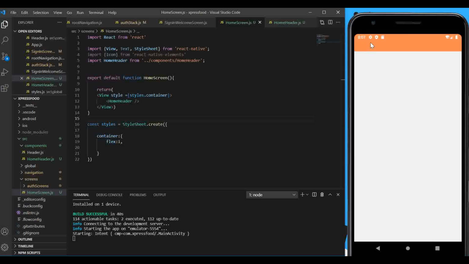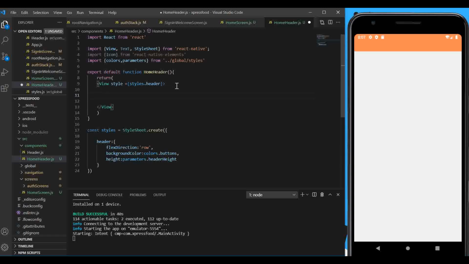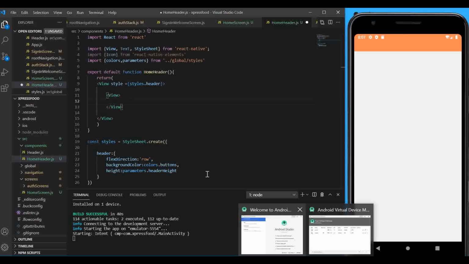Let's see if we're gonna have something. Awesome. Now we're beginning to get something. We have that header there. We just have the background color. Now we have to add the two icons as well as the text in the middle. So in order to do that, let's go back to our home header file and we open a view inside here. And inside this view, we're going to pass the icon.